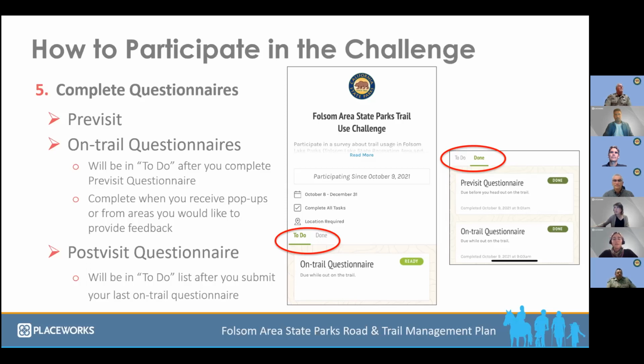Once you're done, in your little to-do box, you'll see a post-visit questionnaire. And this just asks for some input on your perspective and any things you've noticed at the end of the process or through this whole process.